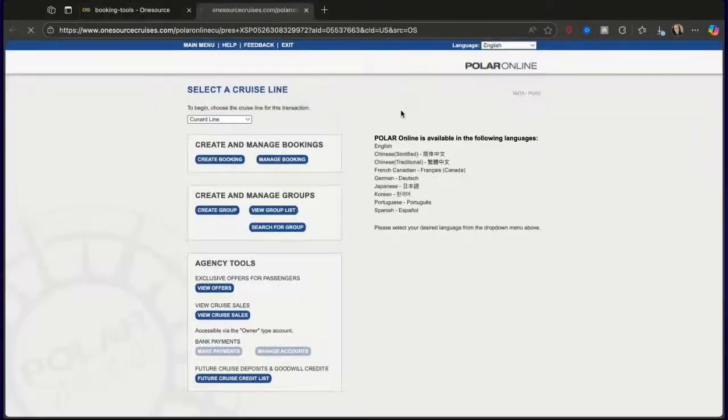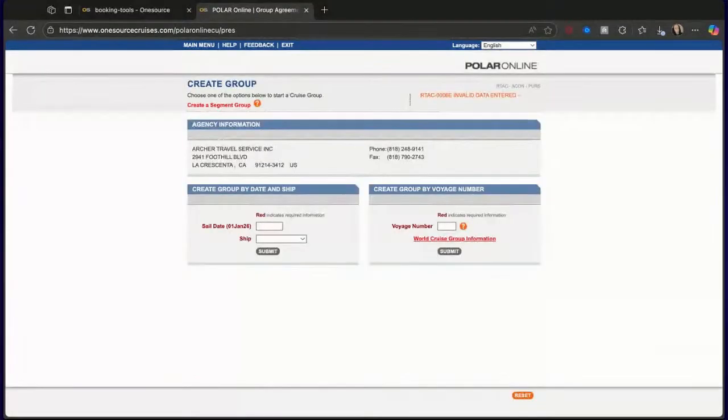Booking manage again. And then we're going to do create a group. This one's even easier. All you actually have to really know is the dates. That's really all you need for it. You can technically go in there and find the ship and all of that, but if you put in the date, it'll populate which ships are available. So let's just pick some dates here.